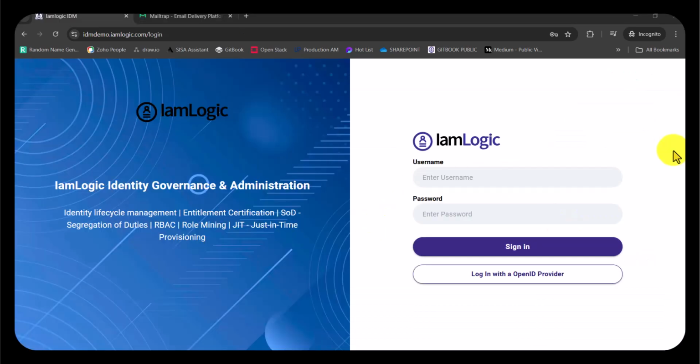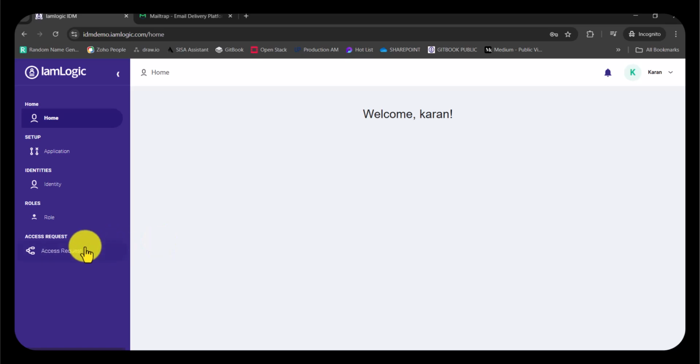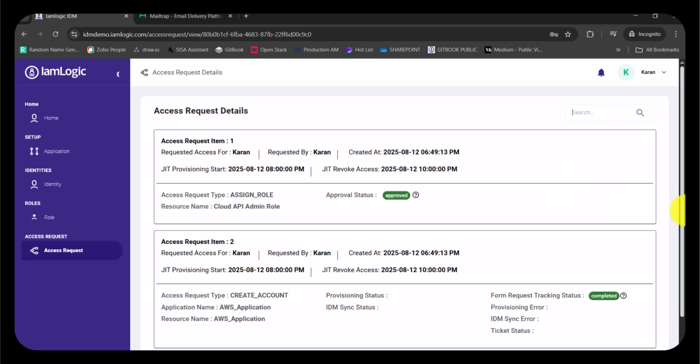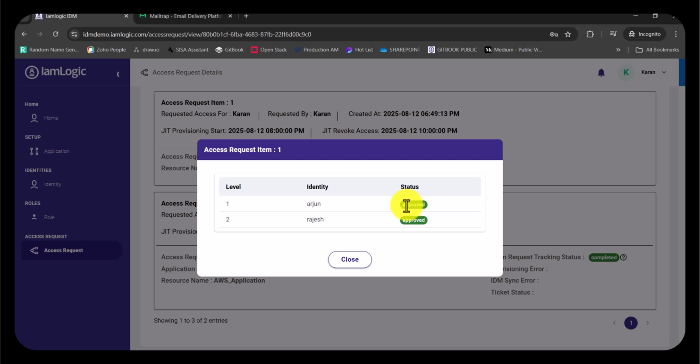Now let's say Karan wants to check the status of his access request. He signs into the IGA console and opens the access request he created. He can see that the approval status is now complete. Both the approvers have approved it. We can see both Arjun and Rajesh have given the approval.